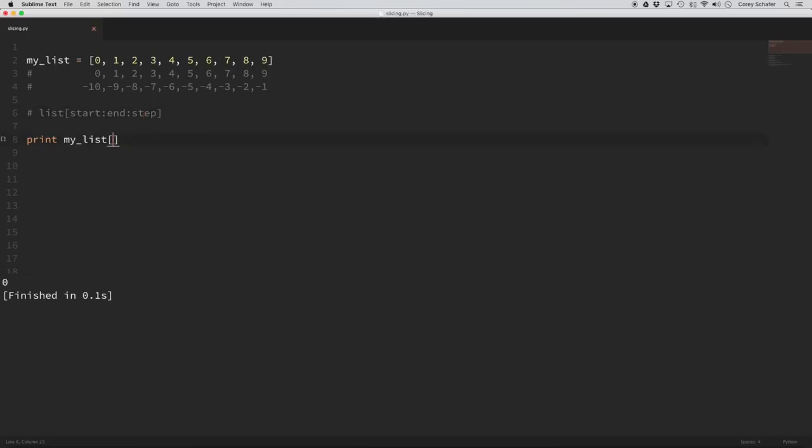For example, let's say that I wanted to get the values from the index of 0 all the way to the index of 5. So I want 0 through 5 here. The way that I'm going to do that is I'm going to type in my start index. So I'm going to start at 0 and then put in my colon. Now I'm going to put in my end index.